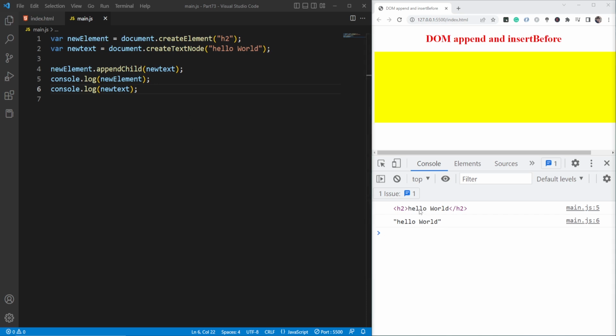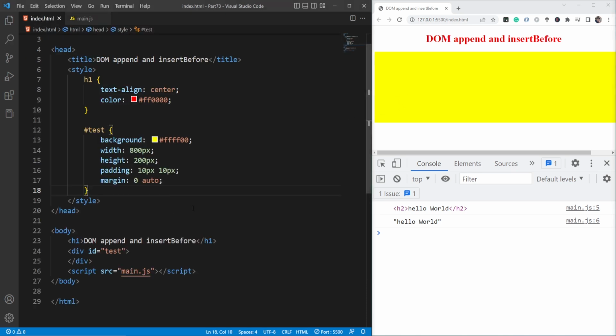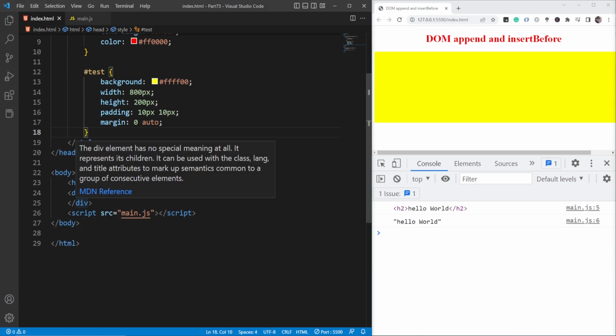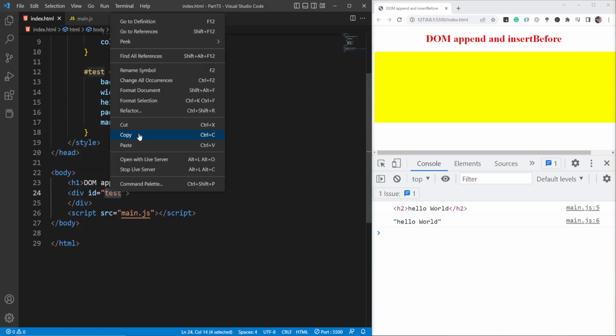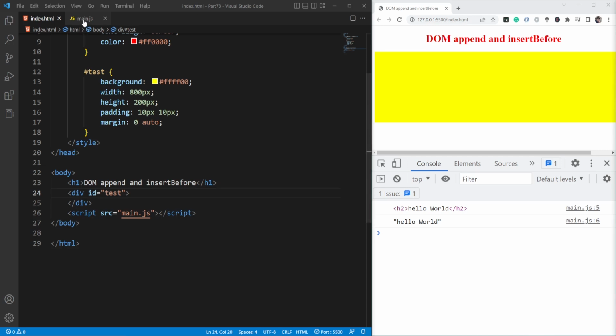And now I want to show the heading 2 inside this div element. For that, again I'm going to use the appendChild method. Inside this blank div, I'm going to append the element. If I show you my index.html file, as you can see, there is a div with the ID named test. I'm going to copy this ID name. So let's go back to the main.js file.